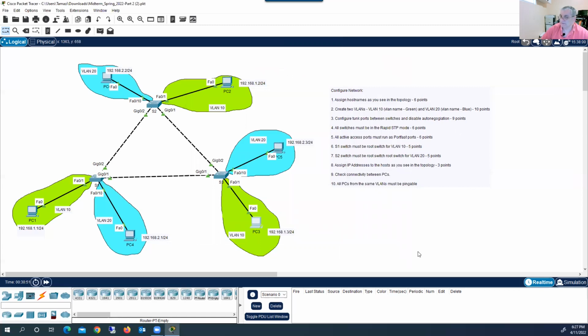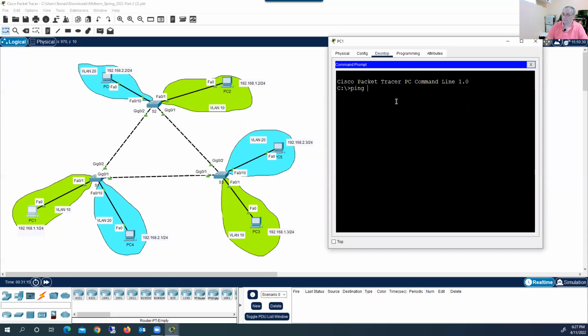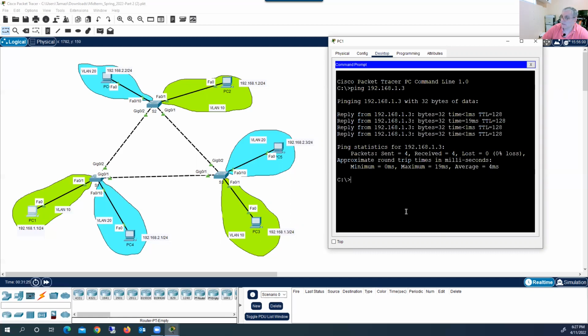We completed all tasks. Now we have to check connectivity between PCs from the same VLAN. Okay, let's do it. Let's check connectivity from this PC to this PC. Ping 192.168.1.3. Yes, it's pingable, we have connection. If we check connection from green to blue, we cannot ping. We cannot ping because they are in different networks, in different VLANs.